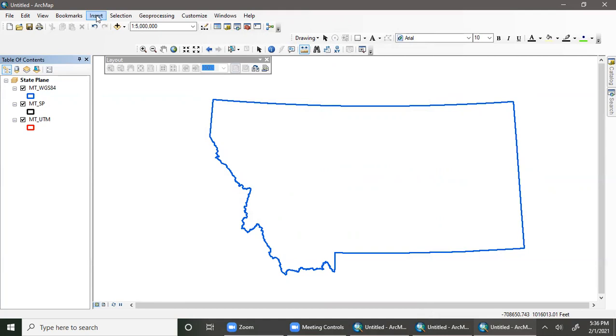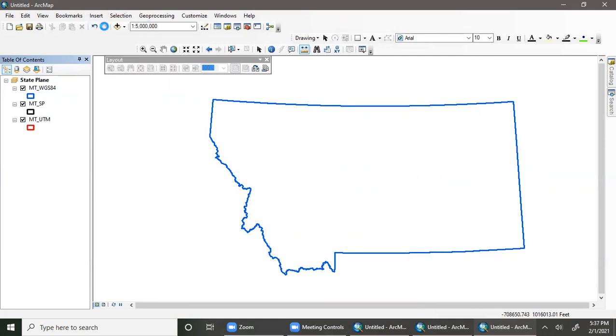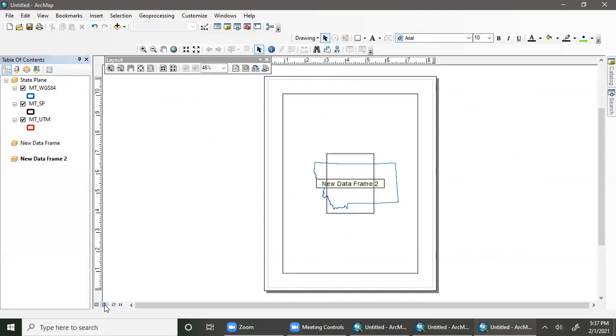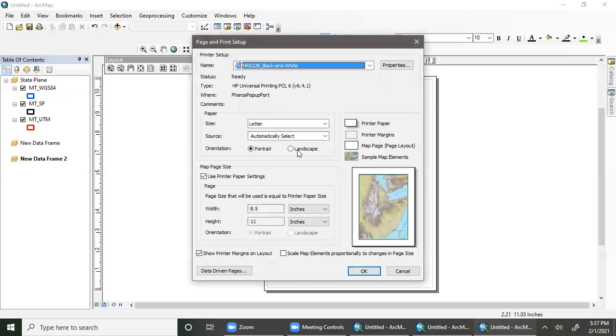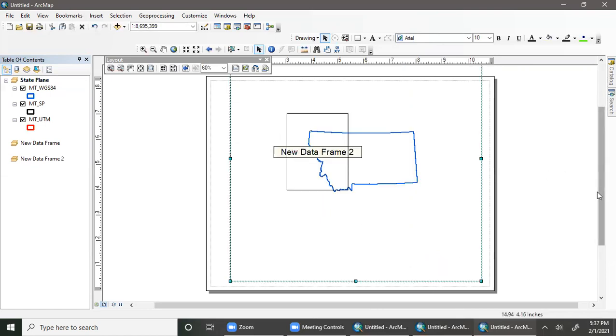We're going to start adding more data frames to our map. What I'd like you to do now is insert a new data frame. Okay, and do that again. Insert 2 new data frames. Now go into layout mode. We've got 3 different data frames. I'm going to put this in layout mode so we can see the entire state. That's File, Page and Print Setup. Go to Landscape. And I want to take this box and spread it to fit my page.